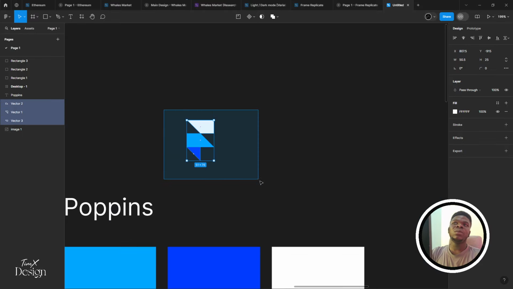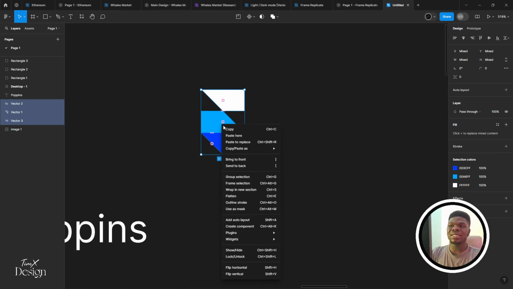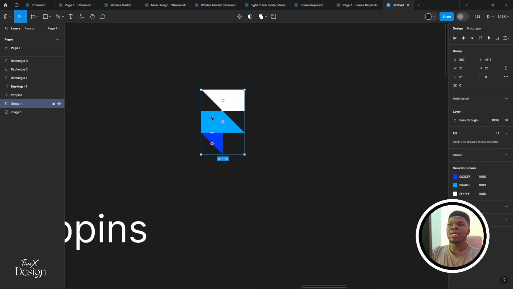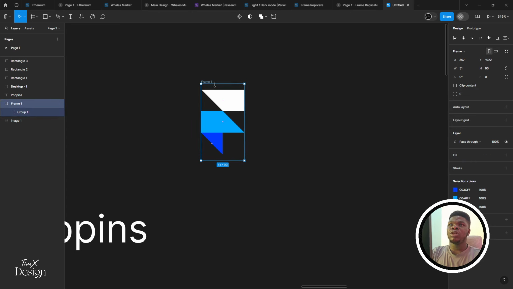Okay, stay with me. Here you can as well just frame it, guys. Now it's okay if you group it, but you can frame the group. I have my reasons why. When you frame the group, you just set the constraint to center. So you can make this a square shape. It's good practice, guys, good practice.